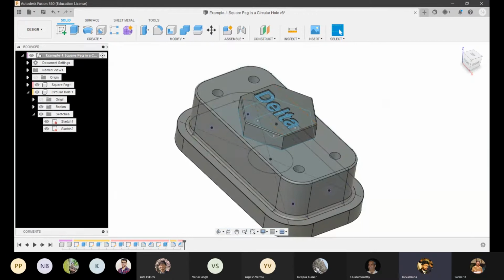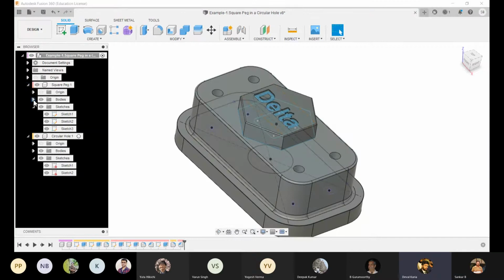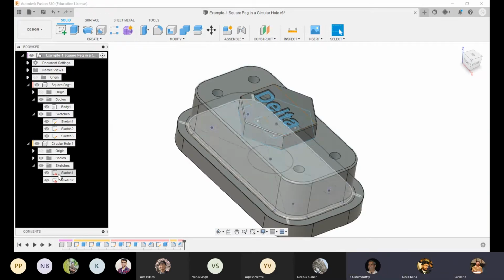I have a few points which may be useful for others and for you as well, and you can always revise it and then upload the submission. One is, if you can open the tree of the square peg, sorry. Do you see a difference between the icons of the sketches versus the icons of the sketches in the circular hole? Yeah, it's locked here, whereas here it is not locked.